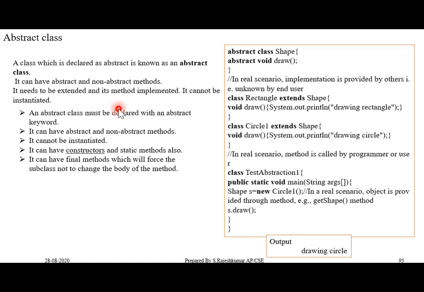Are you able to understand? This is the important point here. Just try to keep it in your mind. So what is an abstract class? An abstract class is similar to a class. What does a class have? A class has instance variables and member functions. Similarly, an abstract class also has instance variables and member functions.